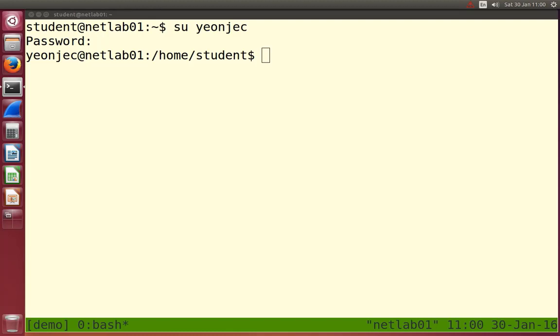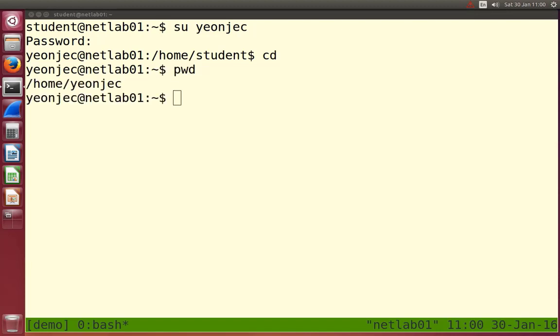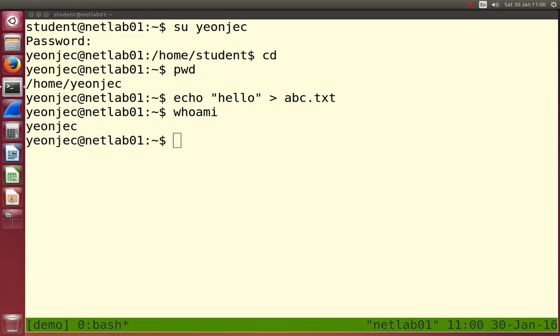Note that when you log in, you're in the student directory. But that's not my home. I've logged in as a named user, so I want to go home, cd. And now I'm in my home. So let's create a file. Just to demonstrate here, echo something into my file. And just to make it clear, who am I? And let's look at the details of this file.